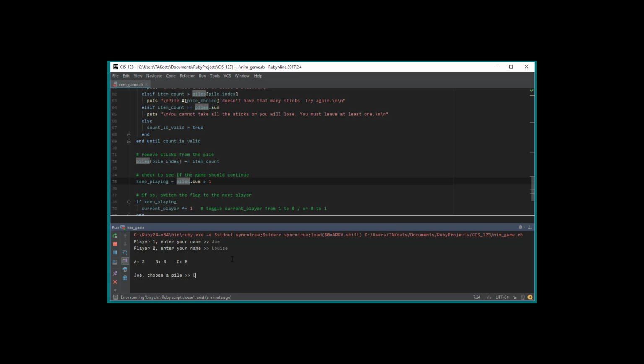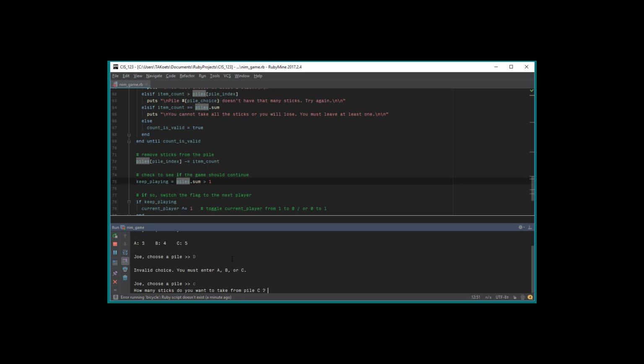I'll try picking pile D, invalid. I'll try picking lowercase c, that's good. I'll try picking 9 sticks from pile C, it's too many. I'll try picking -3, too few. I'll pick a good number, I'll pick 5.